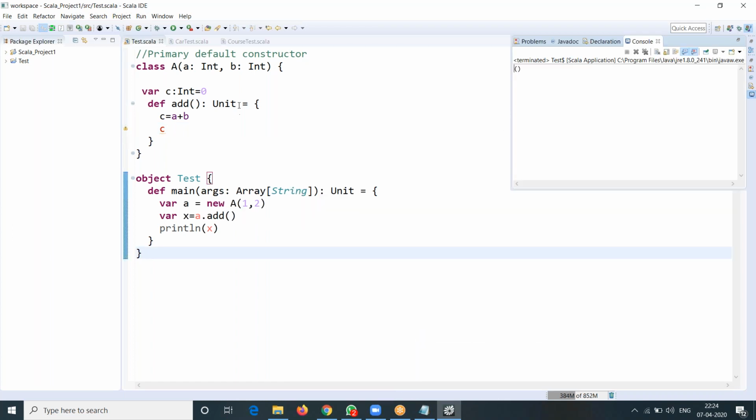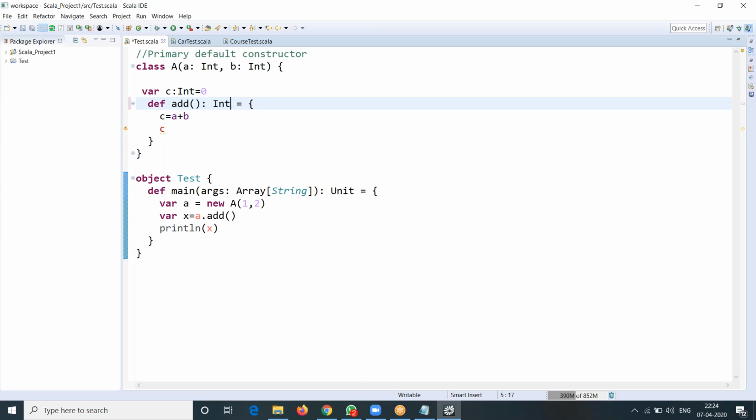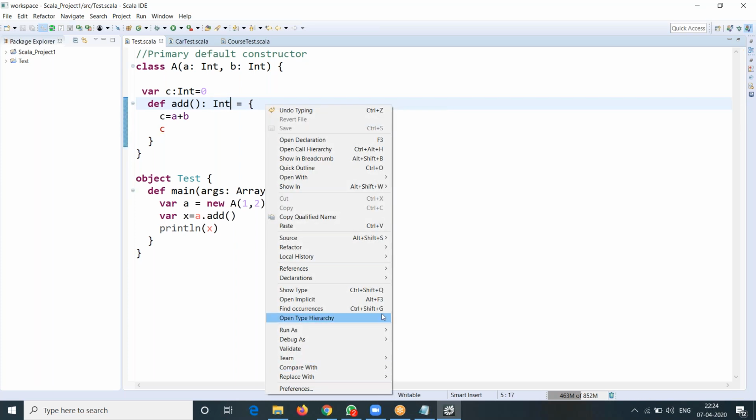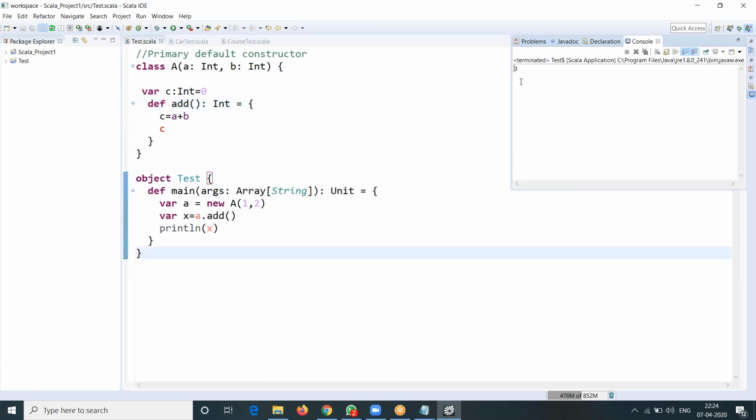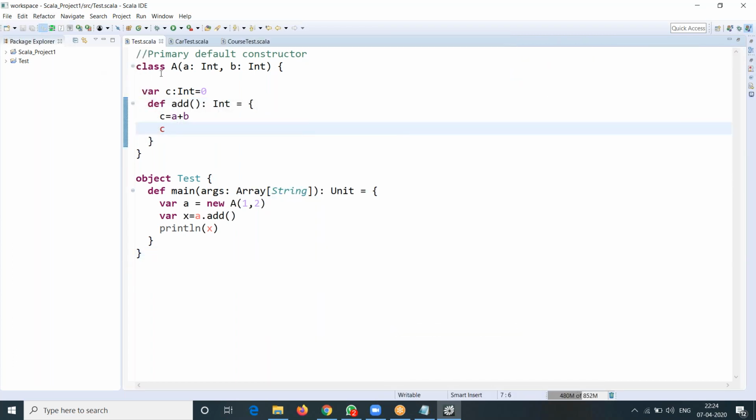Okay, and one more thing is put the return type here and right click. I can do like this. You know why I'm doing a workaround here for you? I can do this. I don't need instance variables.